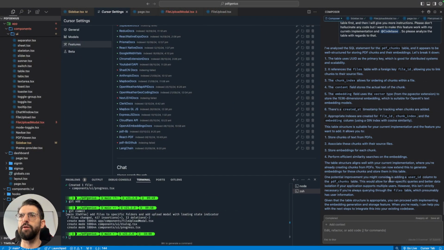Okay, one potential improvement you might consider is adding a user ID column to the PDF chunks table. This would allow for user-specific queries and better data isolation if your application supports multiple users. However, this isn't strictly necessary if you're always querying through the files table, which presumably has user information.